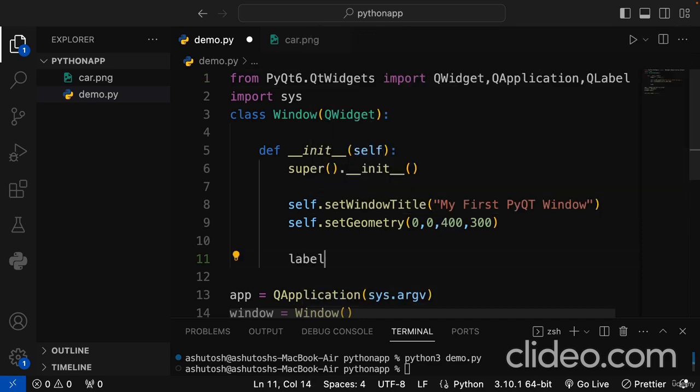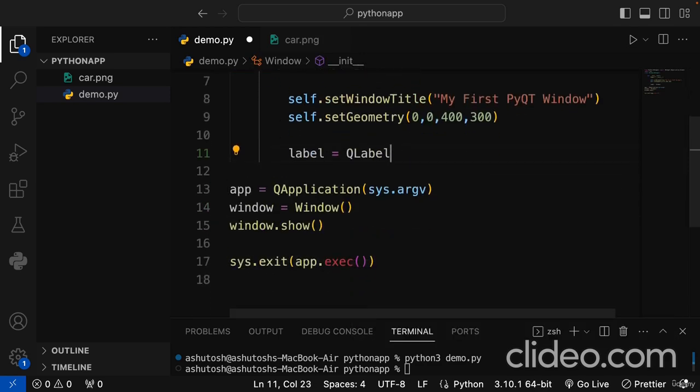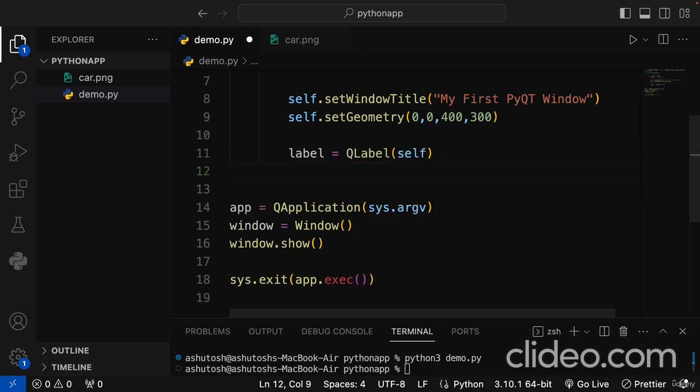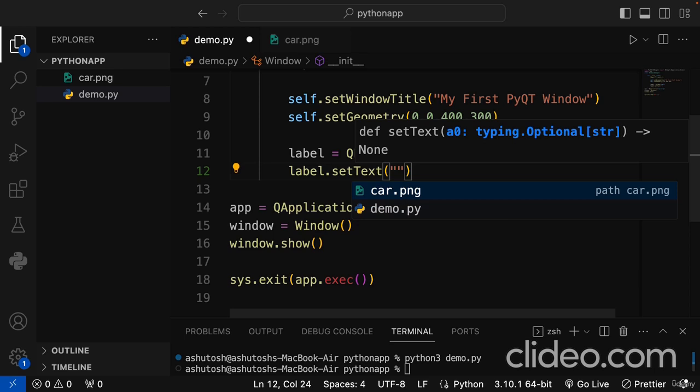I would say label equals QLabel, and once that label is created, you also need to pass in self to it. So this actually creates the object. Now in order to add some text to this particular label, we'll use a method called setText. So here I would say label.setText, and to this setText we'll simply pass in some text. Let's say this label would say something like hello world.